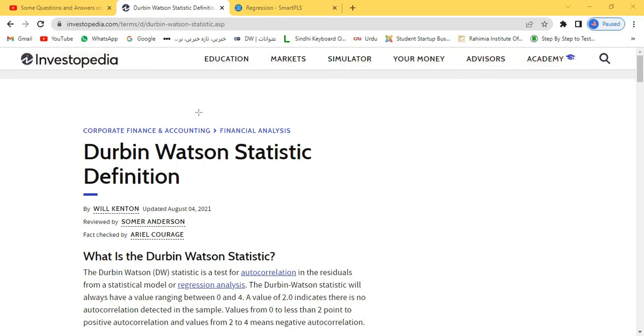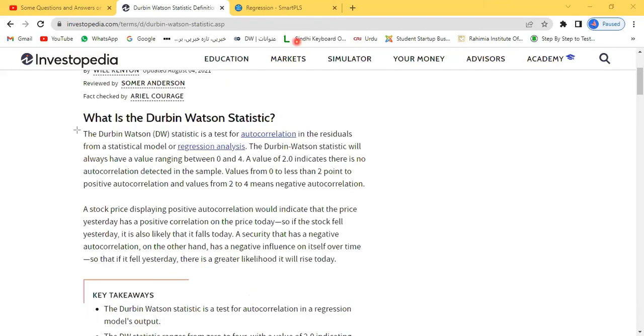And then if we come down, here is the definition: the Durbin-Watson statistic is a test for autocorrelation in a statistical model or regression. Whenever we apply any regression model, we have to check whether there is autocorrelation or not. Autocorrelation means the relationship between the two variables at different stages. So in this one, the minimum value is 0 and the maximum is 4. So this is the minimum and maximum.